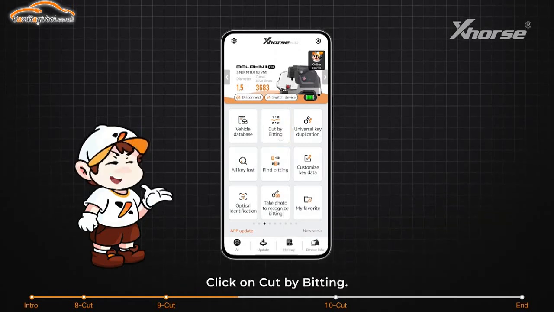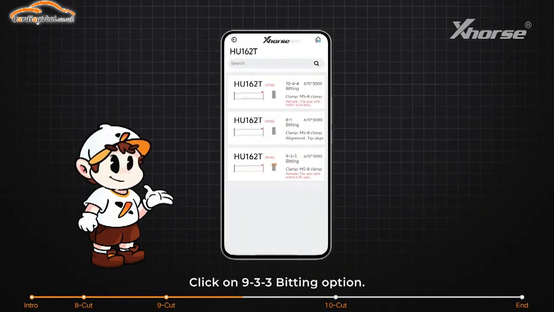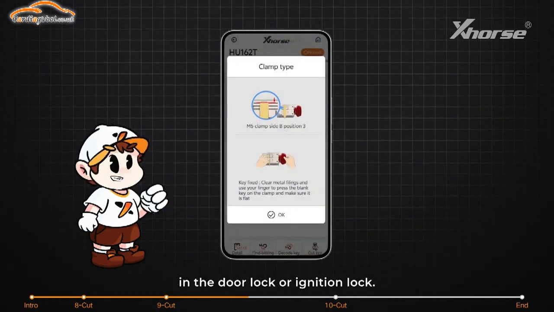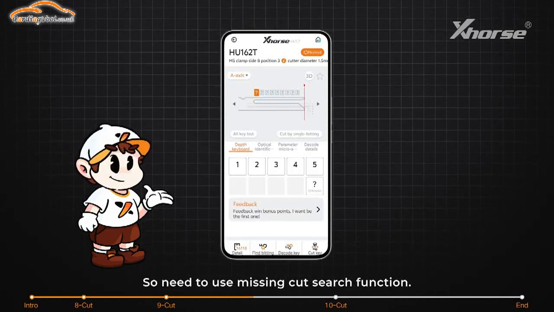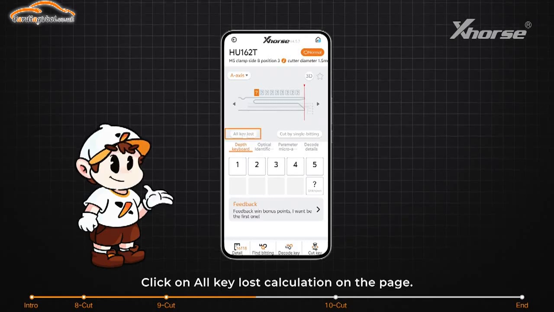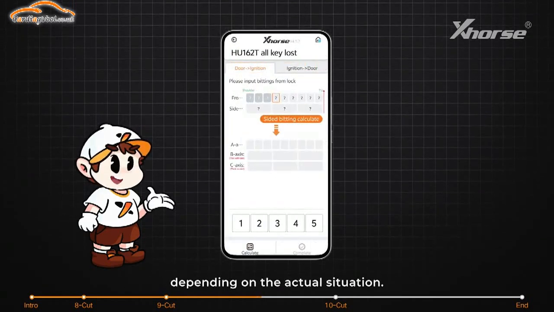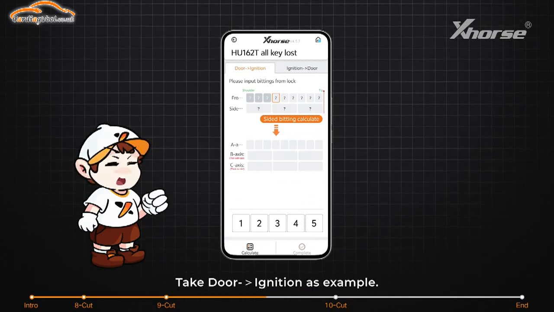Click on Cut by Bidding. Search HU162T. Click on 9.3 Bidding option. There are some missing locking plates in the door lock or ignition lock, so need to use missing cuts search function. Click on All Key Loss Calculation on the page. You can choose door to ignition or ignition to door depending on the actual situation. Take door to ignition as example.